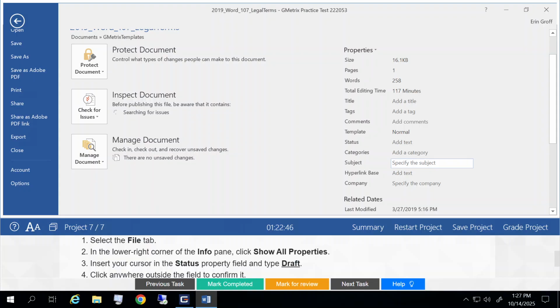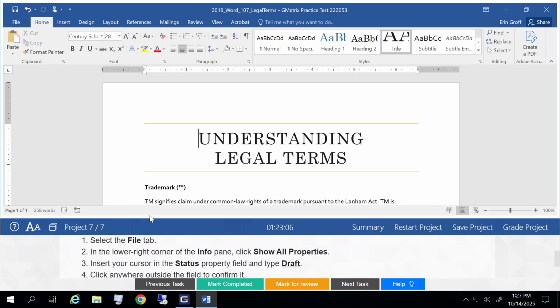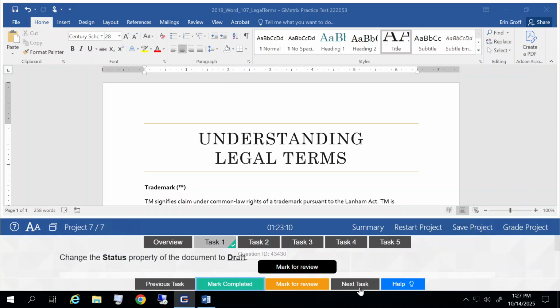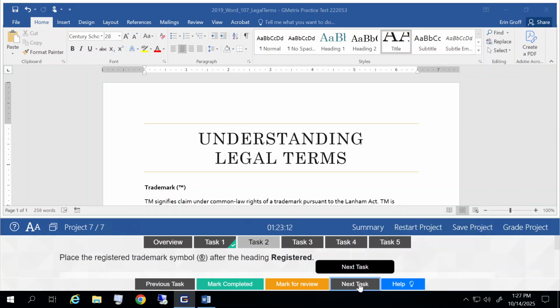We want to find the status property, which is located right here. We want to click where it says Add Text, and we're going to add the word draft. Make sure you have a capital D there. Click anywhere outside of that box to save it in there. I can hit my back button, mark this as completed, and move on to task number 2.